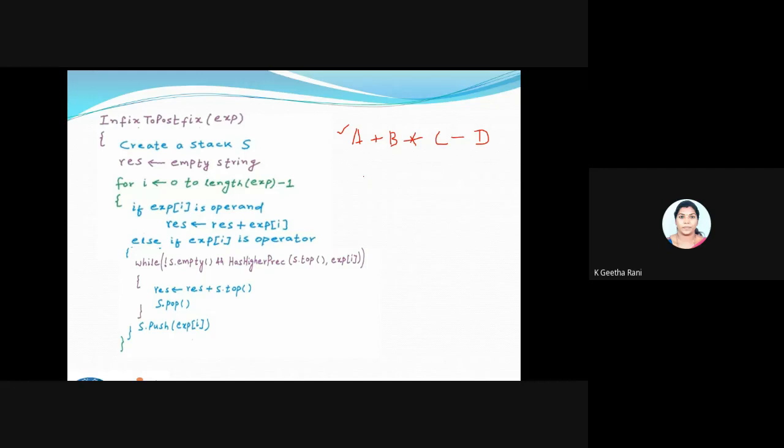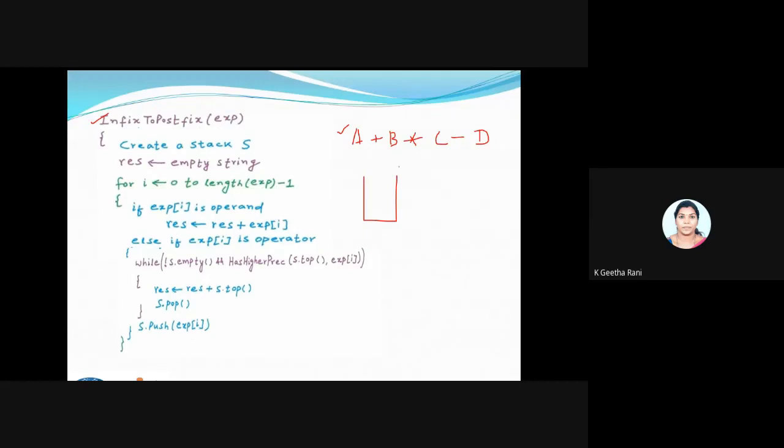This function is going to hold this expression. A plus B star C minus D is my expression. Inside this I'm creating a stack. My stack has been created. Next I need to get the answer. For this answer I'm creating a variable called result, RES. That is my result, nothing but the conversion. Your postfix expression will be there inside your result.